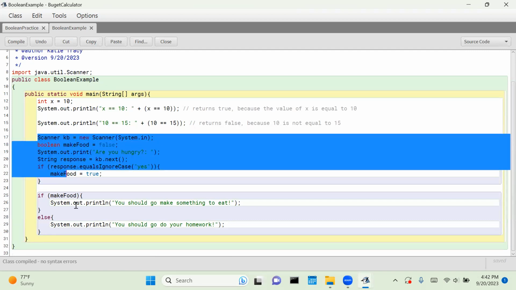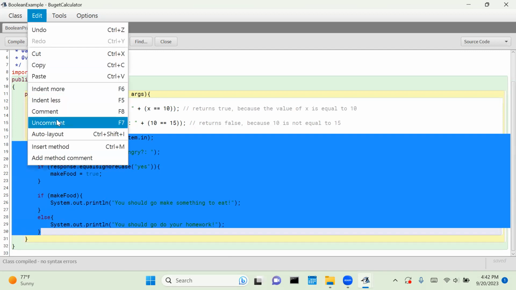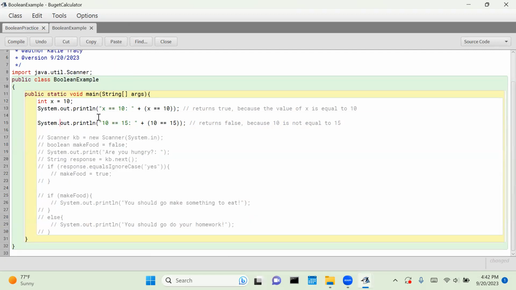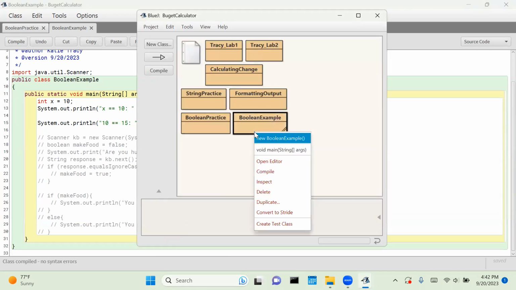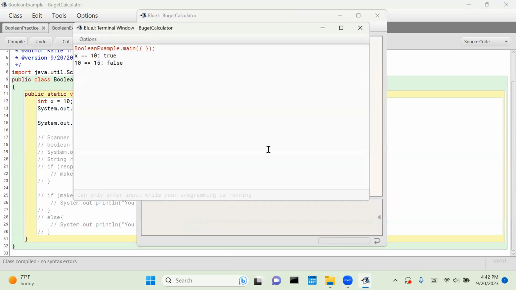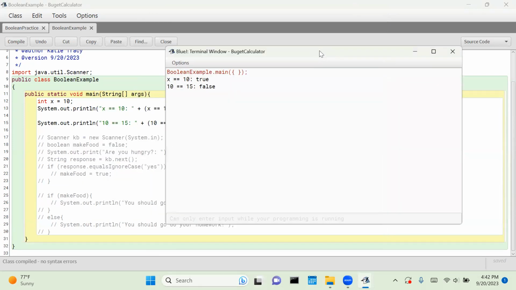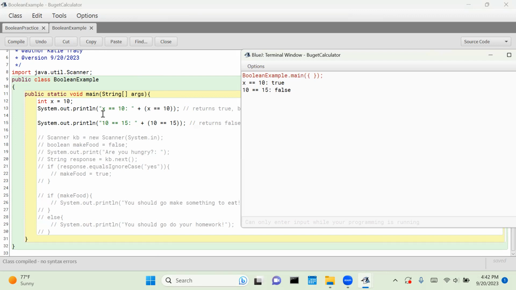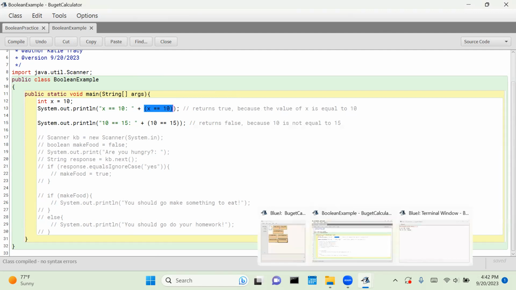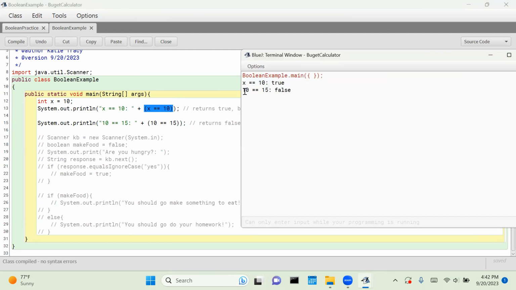So I'm going to comment this out so that we can run the first part without any extra output. So as you can see, as expected, this first print statement will print true for this comparison here. And this second print statement will print false because 10 is not equal to 15.